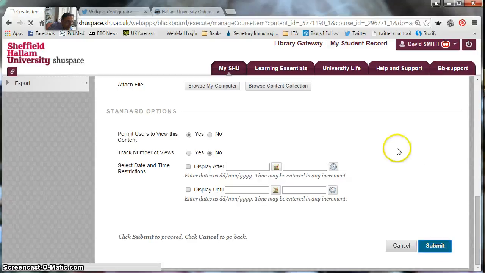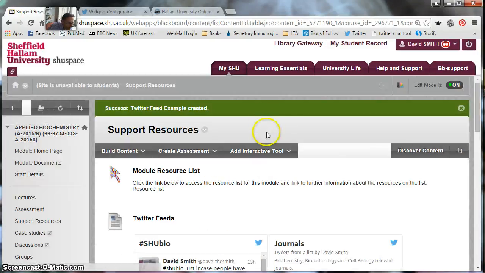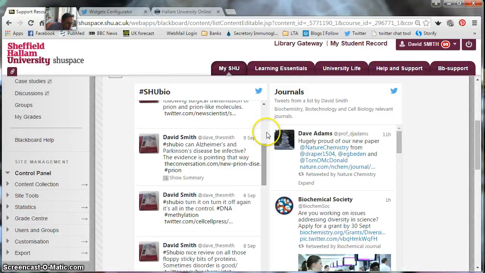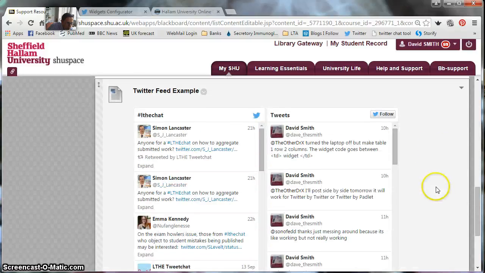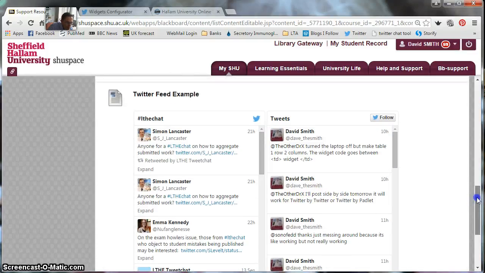And if I submit that now, scroll down, that's my old one, down to the bottom, and here is my new one. Twitter feed example, there's the LTHE chat, there's all the tweets by me. And if you want to do more, well, you can make your table any size you want and just place the code wherever you'd like it to be.